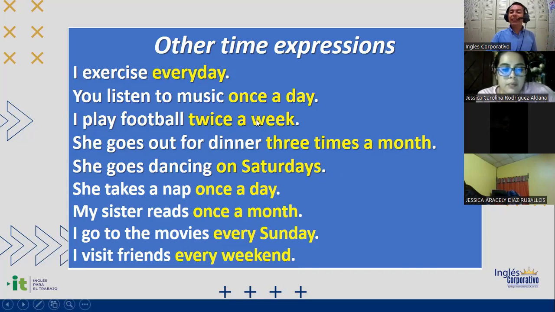So I play football twice a week, dos veces a la semana, right? She goes out for dinner three times a month. Salgo a cenar tres veces al mes. She goes dancing on Saturday, right? Va al bailongo los sábados. She takes a nap once a day. Toma la siesta una vez al día, ¿no? My sister reads once a month. Una vez al mes. I go to the movies every Sunday. Bueno, en El Salvador los miércoles, ¿verdad? Dos por uno. I go to the movies every Wednesday. I visit friends every weekend. Visito a los amigos cada fin de semana. Right? Okay. Any question?